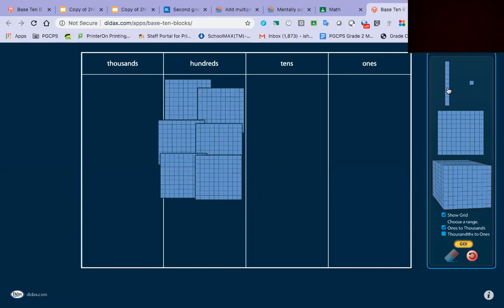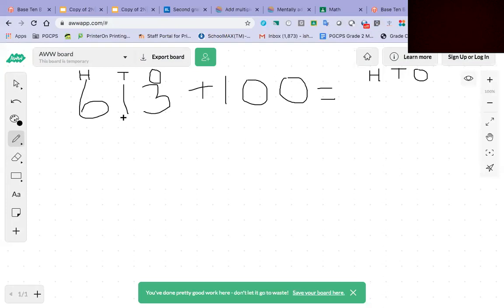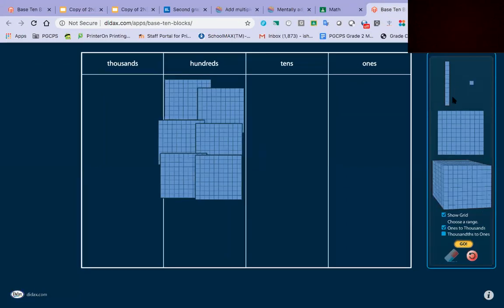The number 13. Now remember, 13 has 1 10 and 3 1s. So that's exactly what I'm going to do with my base 10 blocks. 1 10 and 3 1s. 1, 2, 3. Because remember, 10 plus 3 equals 13. So 613.